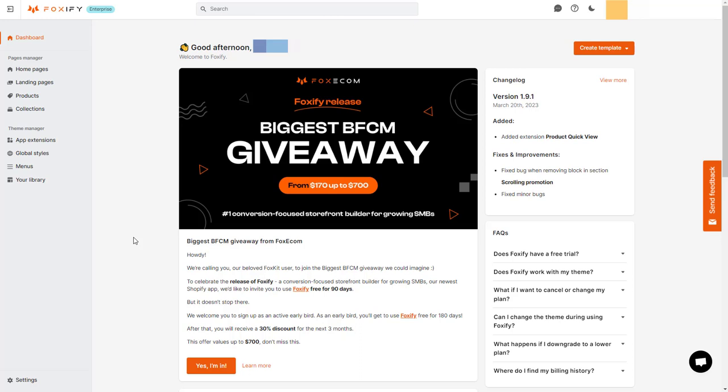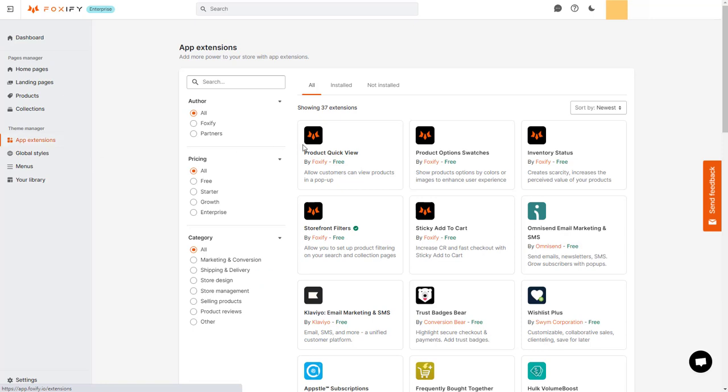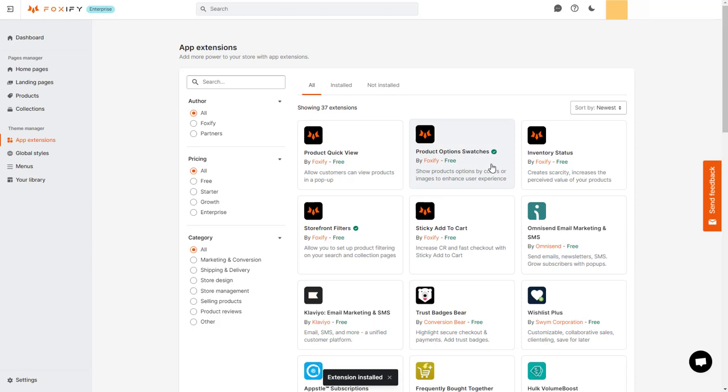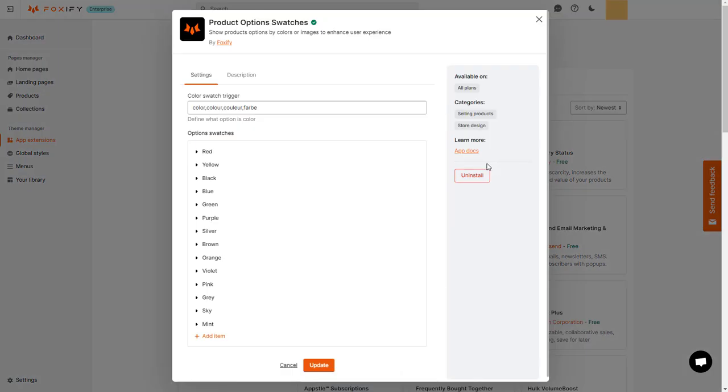To set up the swatches, you need to install the relevant extension. From your Shopify dashboard, go to the App Extensions section and find Product Option Swatches by Foxify from the list. In the extension pop-up, click Install Now. Once the extension has been installed, click back on it to customize the swatches.